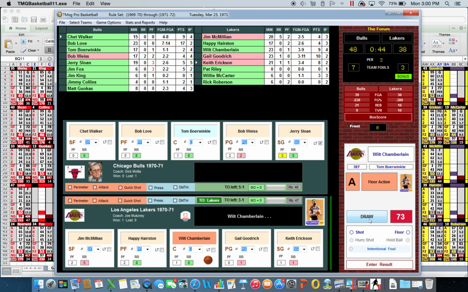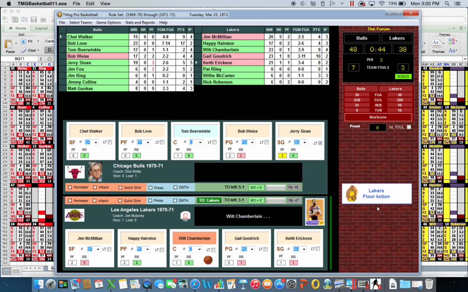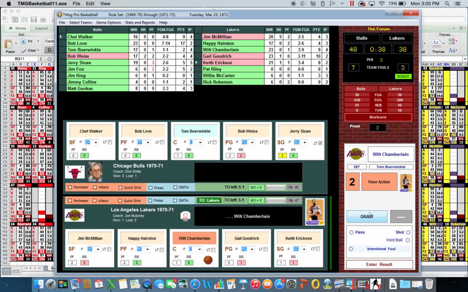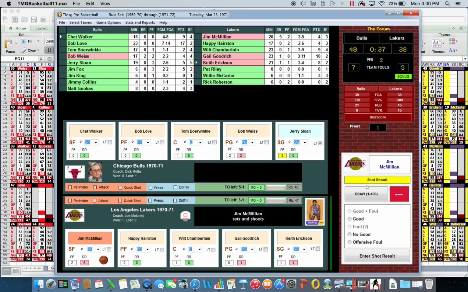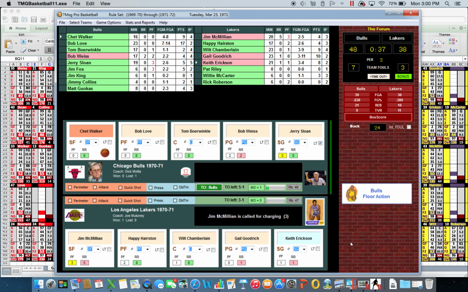The ball to Wilt. 73 is just above 64. That's not a shot by Wilt. The ball will stay on the floor and go back to Chamberlain. 2 is 42. That's below that, so that's a pass to McMillan. McMillan shoots with 1 on the shot clock. And Jim McMillan, 100, that is going to be above 98, so that is an offensive foul. So charging foul on McMillan. I had him light so he didn't pick up his 4th. He's in foul trouble, as is Sloan of the Bulls.